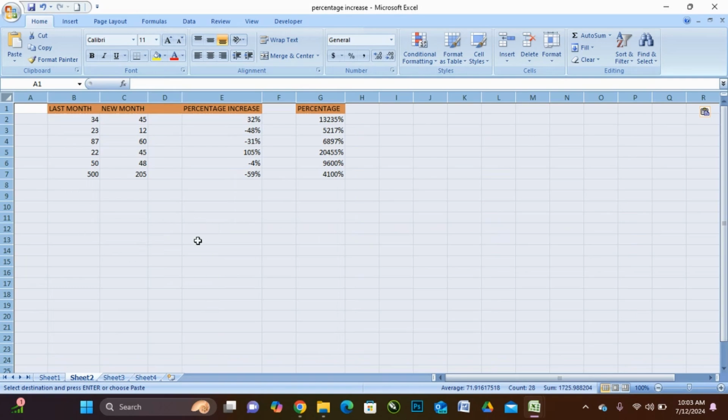So that is how you easily and successfully duplicate a sheet in Excel.